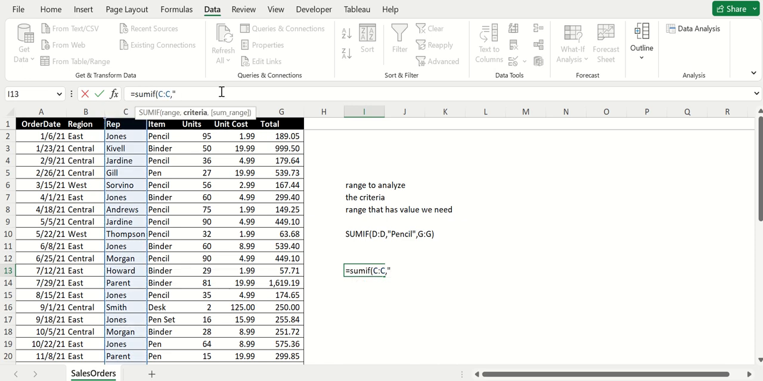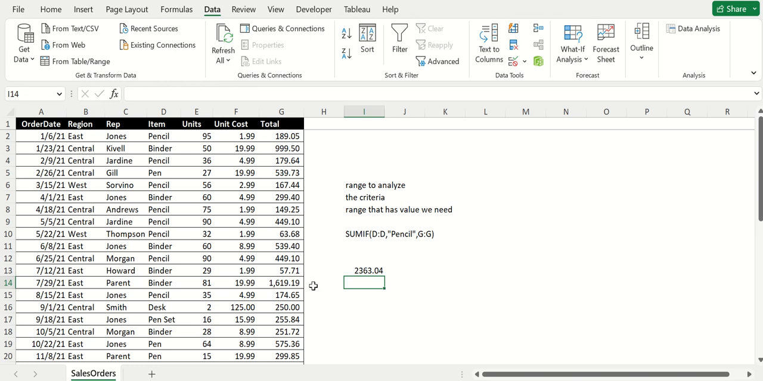And then in quotes, we want to look for Jones and Andrews. So I'll type in Jones first. And then same as before, we're looking at total, so I'll select all of column G. And if I close that parentheses and I hit enter, it runs it for that first argument, looking for any rep that's Jones that made a sale and what those totals were.